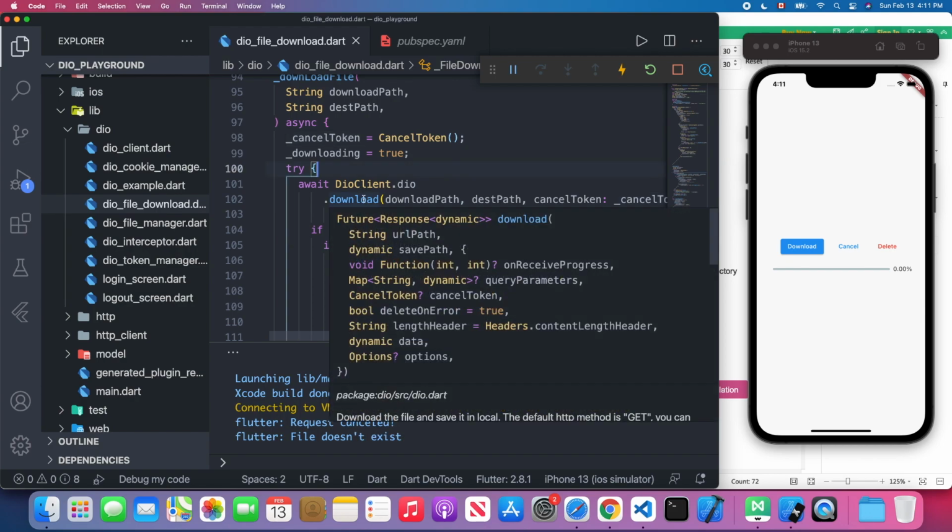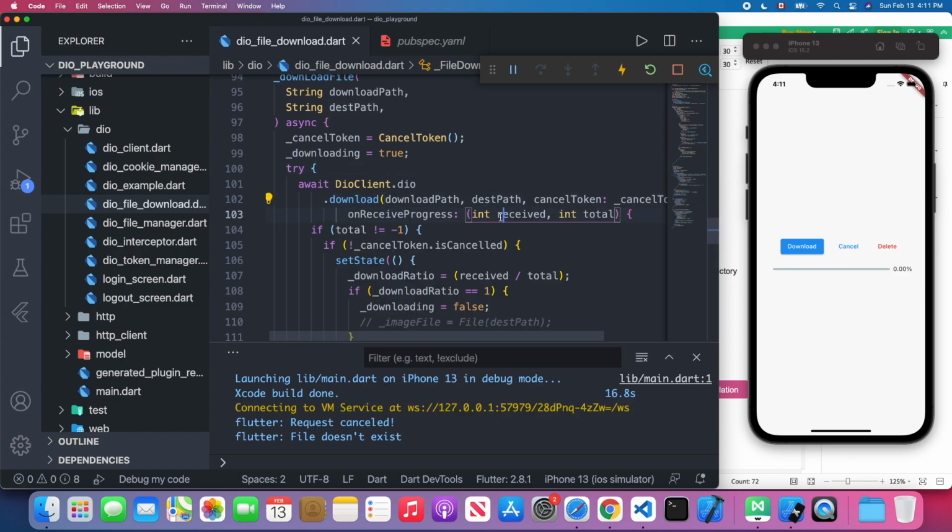When you move your mouse, you will see this download method also receives a void function as an argument. We will call it onReceiveProgress. The first parameter is the received, and the second parameter is the total. So I just name them received and total.